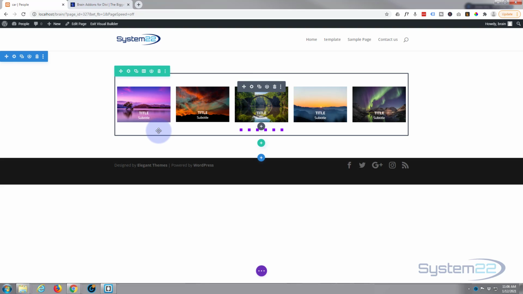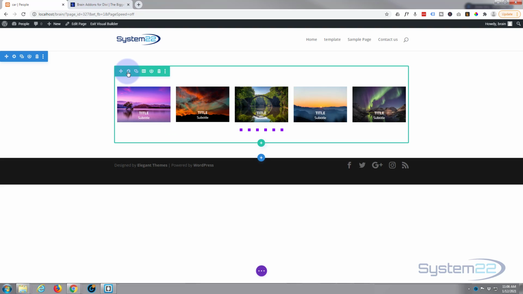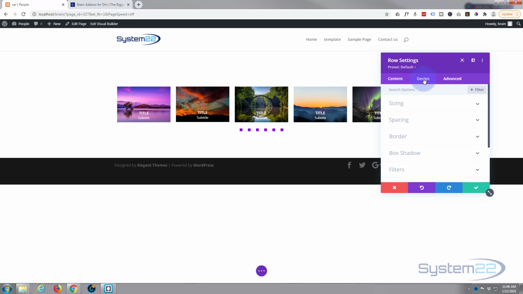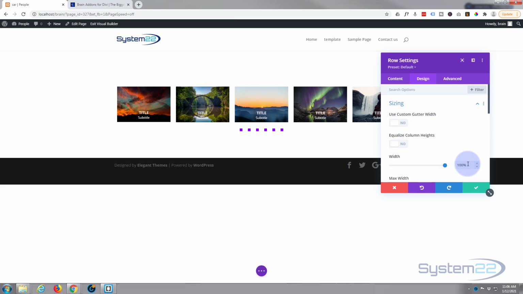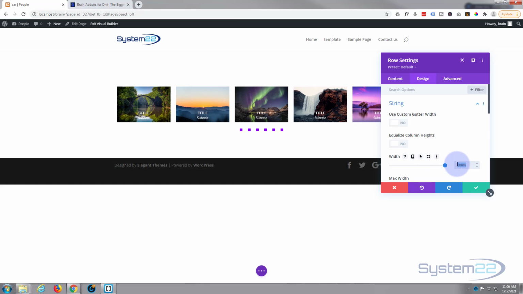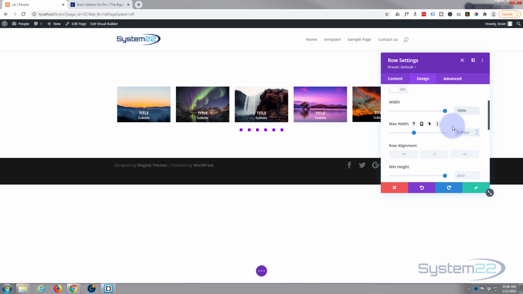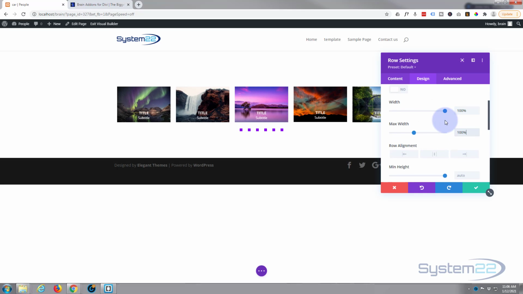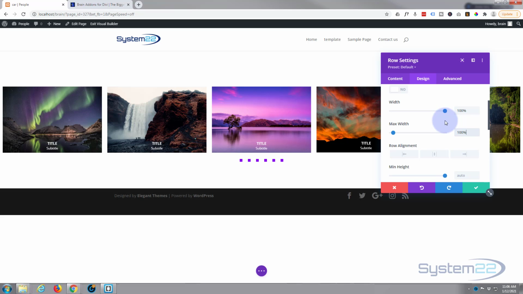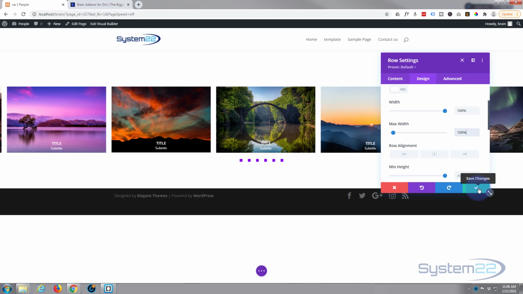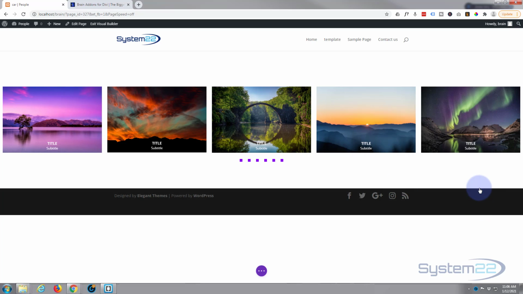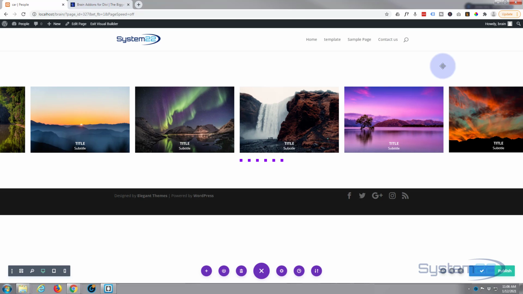And to make it full width, I'm just going to go into the row, green tab, going to go to design, sizing, going to pull the width all the way up to 100%, going to copy the 100%, Control C, and paste it in the max width just below, Control V, or you can type it in if you prefer. And there we go, we've got a nice full width slider. Let's save this and make sure everything's going to work. Save the page changes, save draft or publish if you're ready. And let's exit.